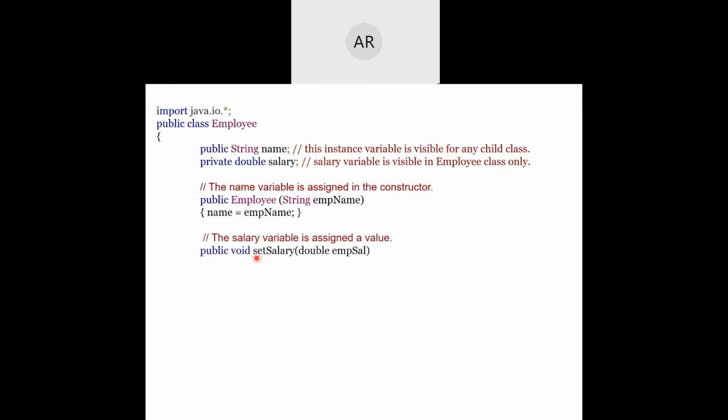But here I have used a separate method called set salary, just to show you that not just a constructor is responsible for initializing values, we can initialize using our own defined method also. I have used this technique. So I'm using set salary to initialize the value of the salary variable.